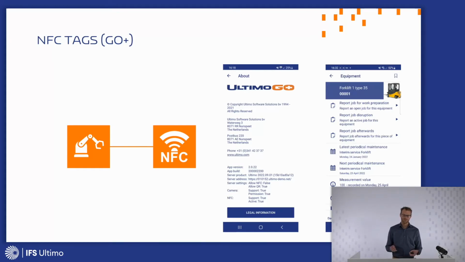Well, there are several reasons why this technique might not work in your organization, because not all phones support near field communication. To give you insight into that, we've added an option in our app. When you go to the More menu and then the About page, we show an overview: does my phone support NFC? Did I enable it? Did I give permission that the Ultimo app is allowed to use near field communication? And the last step is whether this option is enabled in the application element tree. So are you curious about this technique? You can already check it in our app and enable it.